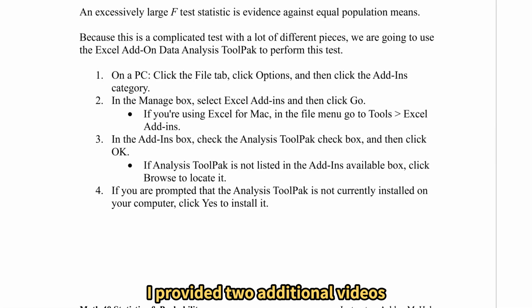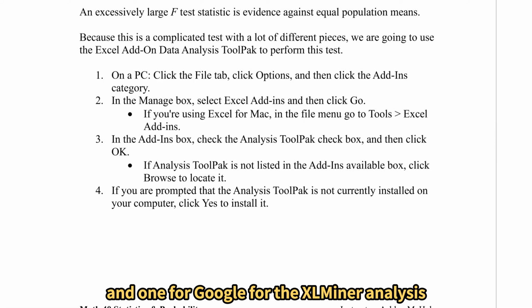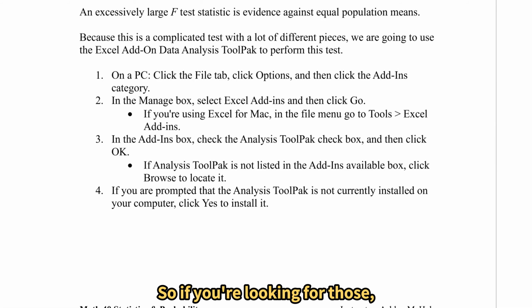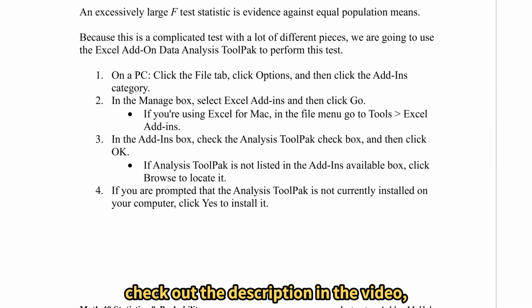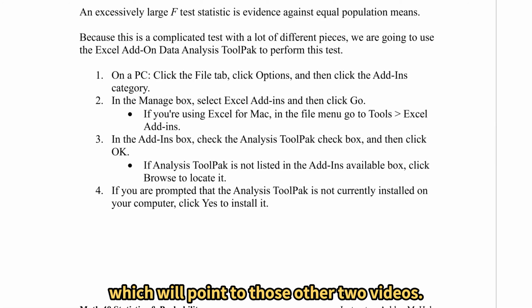I've provided 2 additional videos on how to set up your spreadsheet with the correct tool pack. One for Excel and the data analysis tool pack add-on, and one for Google Sheets and its analysis tool pack add-on. So if you're looking for those, check out the description in the video, which will point to those other 2 videos.